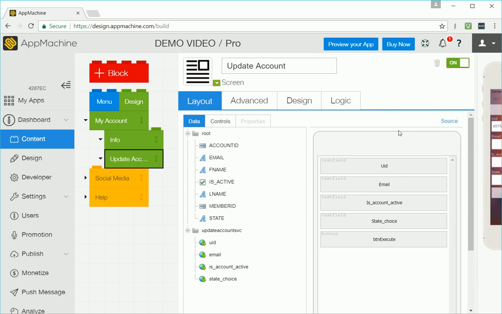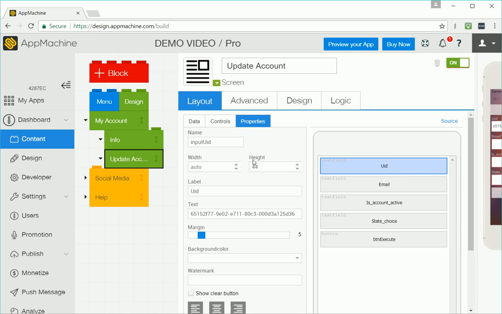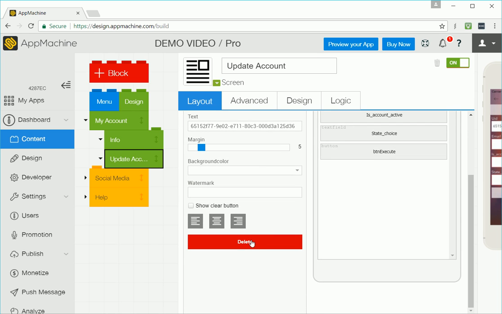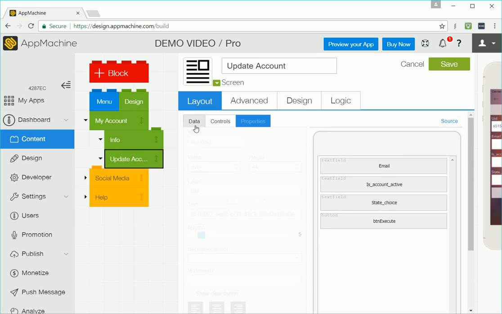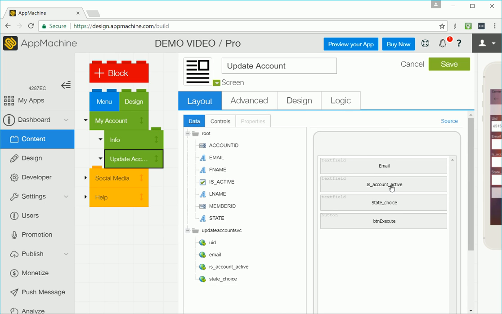So what we're going to do here is I can see these are all text fields. Now, I don't even want UID. I don't want them to see that. They don't have to see that. I've already defaulted it to the UID value, so I don't need it. So I've gotten rid of that one. Now I've got email, account active, state, and then I've got a button to execute it.